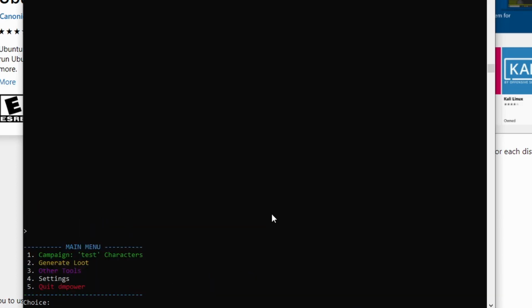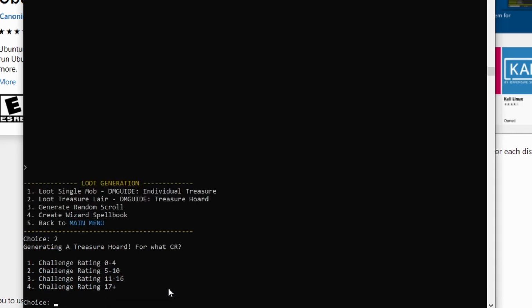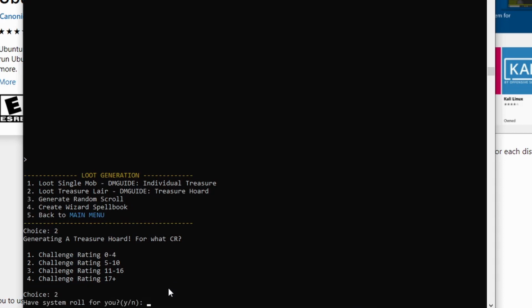Let's get out of here. And let's go to generate loot. Make sure that works. We're going to generate some loot for a treasure lair. So say your players raided something and they get potentially all the treasure in a dungeon or a lair. This is what you would roll according to the DM guide. Say they're level 5-ish, so we'll do option 2. Have the system roll for you.